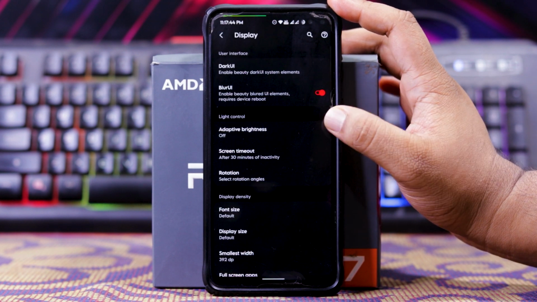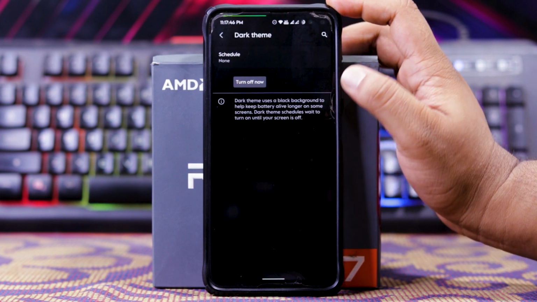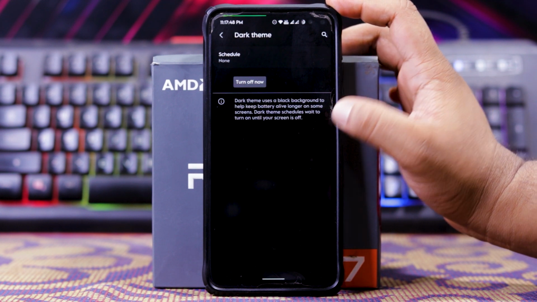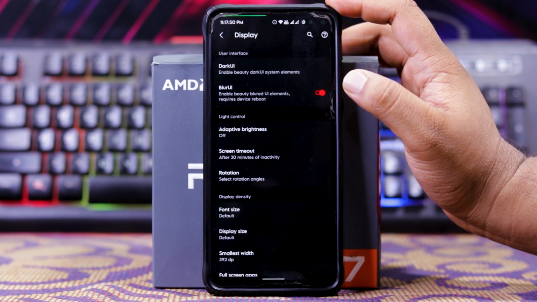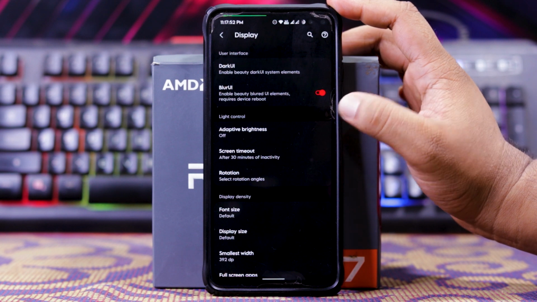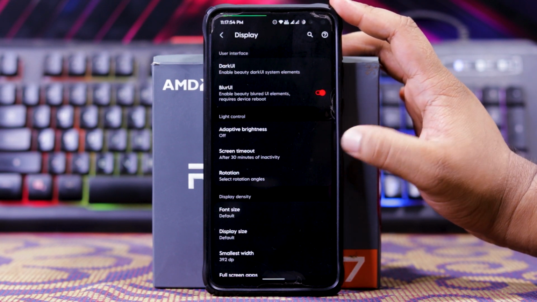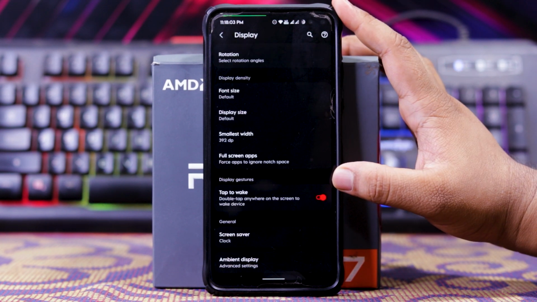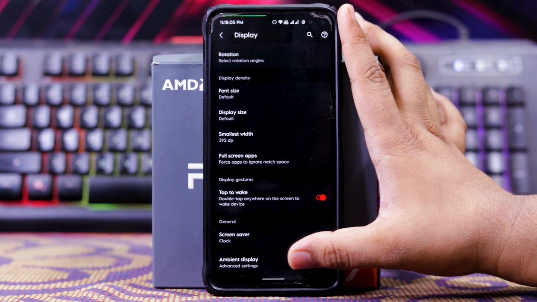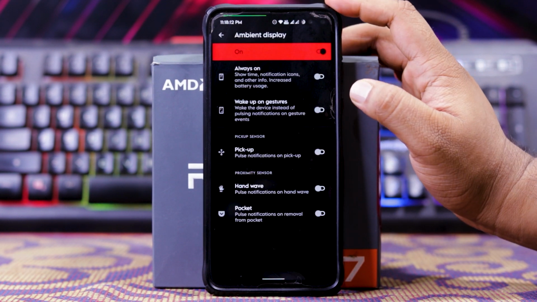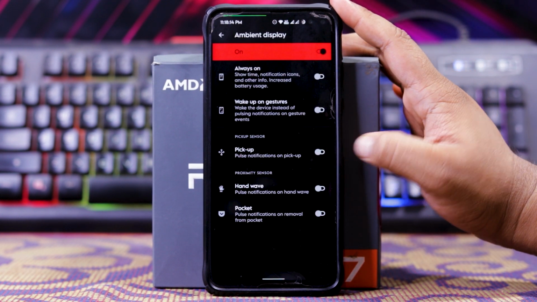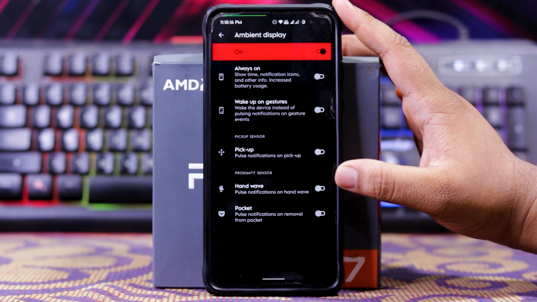In display, you get dark UI. In this you can schedule it and turn off now. Then you get blur UI. In light control you get adaptive brightness, screen timer, rotation. Down here you get double tap to wake, screensaver, and ambient display. When you enable it you get always on, wake gesture, pickup gesture, hand wave gesture, and pocket gesture.